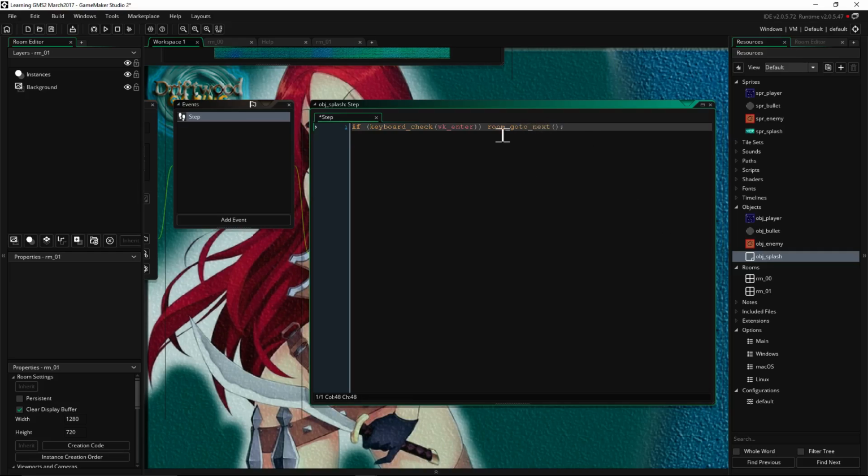So that's fine though. We'll do that. We can say room go to next, and that'll push it down the list on the order of the rooms and load the next room. Or you can say room go to and type in the array number of those rooms. Remember how I said that the arrays start with 0? So room 0 will be this first one, which is where we're at. So we can say room go to 1, or room go to next.